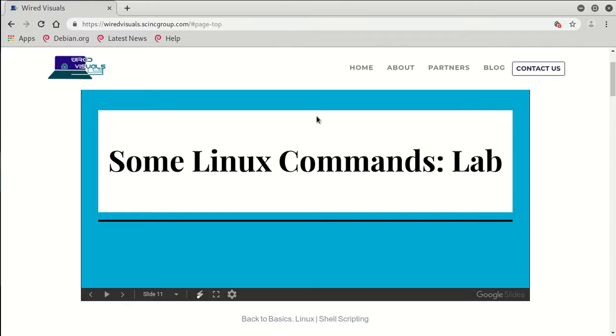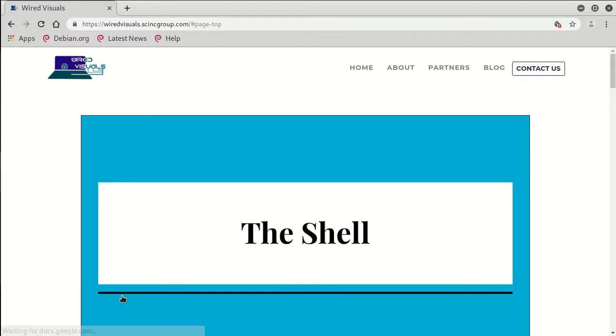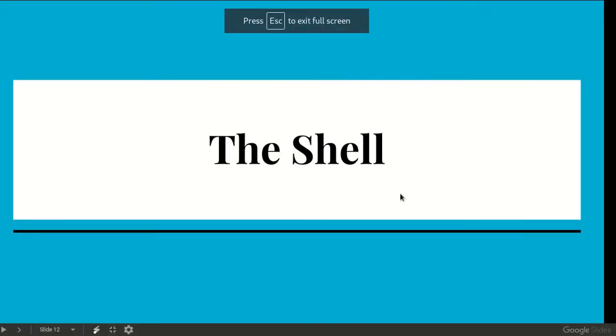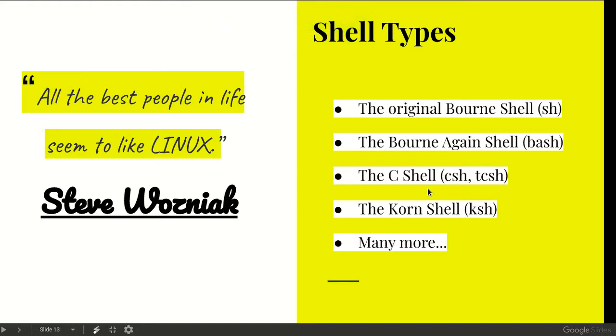All right, so now we've covered part of the Linux commands. Now we're going to move on with our slides, and talk about the shell. Basically there are many types of shells. We have the original Bourne shell, and then we have bash. Bash was designed to replace the Bourne shell, and then we have the C shell, the Korn shell, and many other shells.